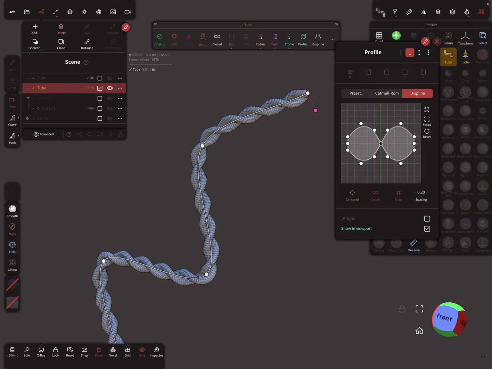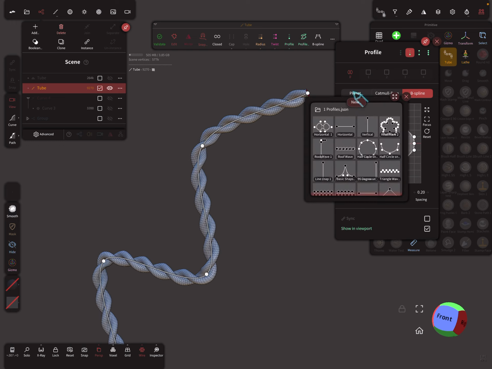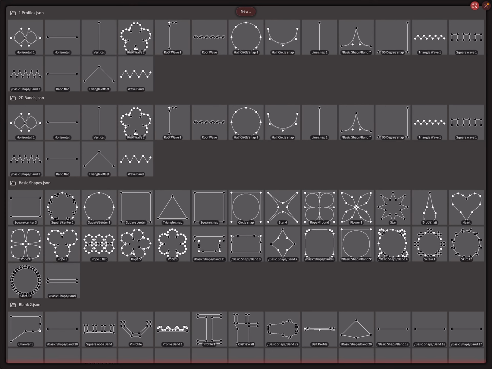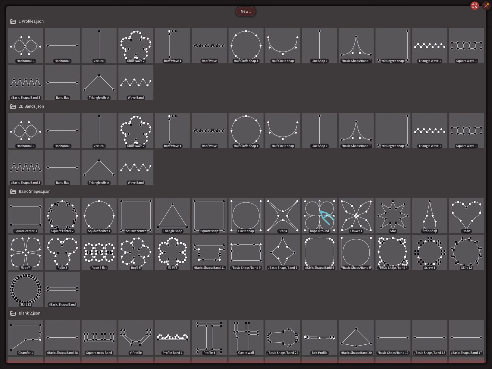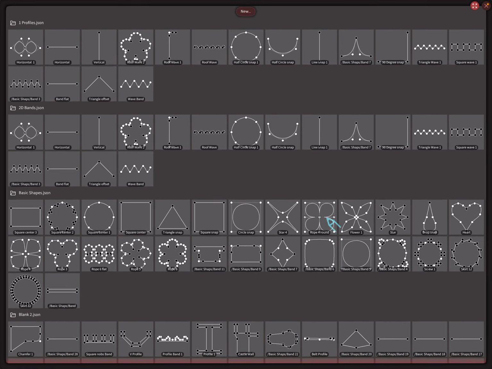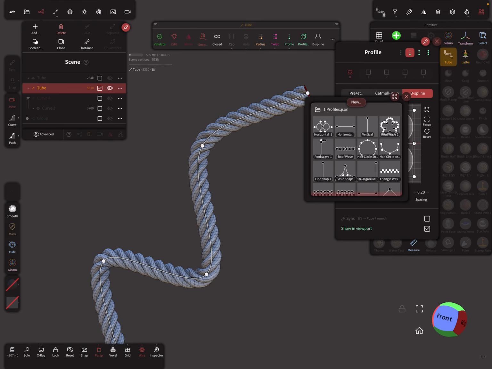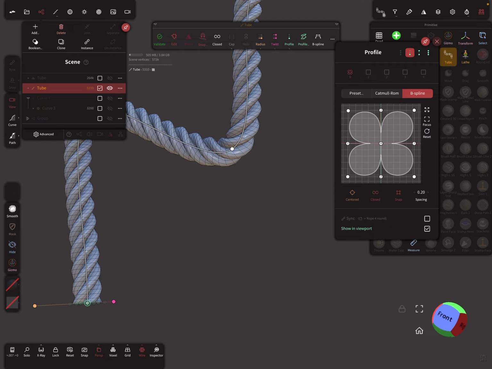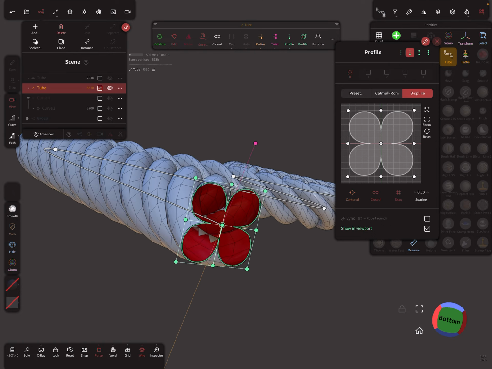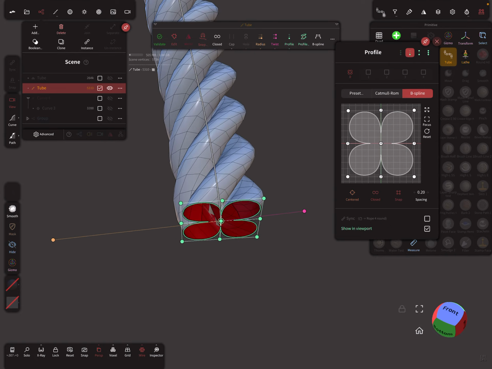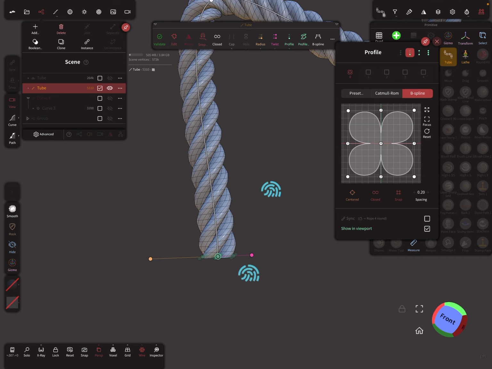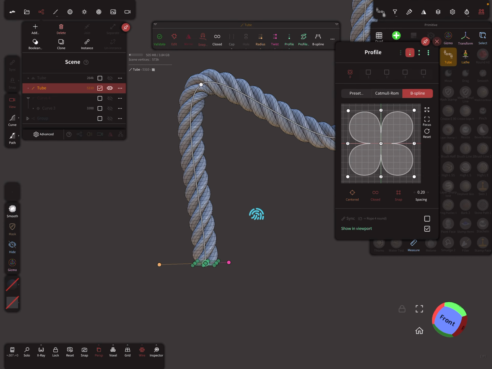And here it's possible to change the preset. So maybe you want here 4 strands or 3. So I choose now 4 strands. So now your profile here looks like this, and you get more strands.